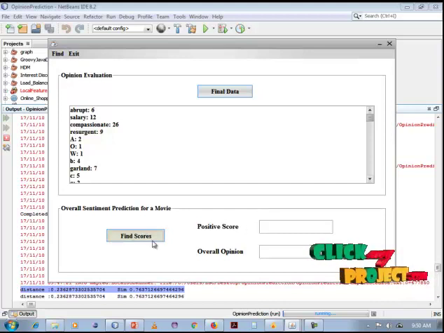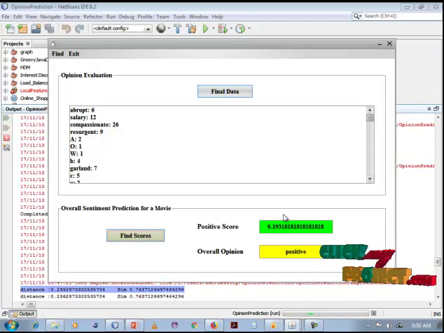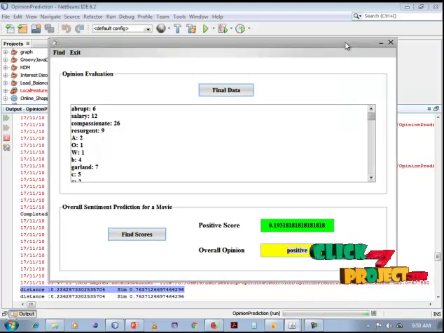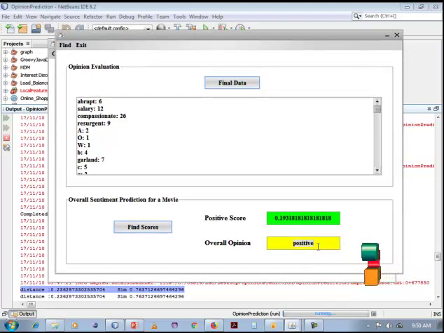Then find score. Click find score. The positive score for this movie is displayed in this field, and the overall opinion is positive. So the movie is a positive movie, and the recommendation is high. The overall opinion is positive.